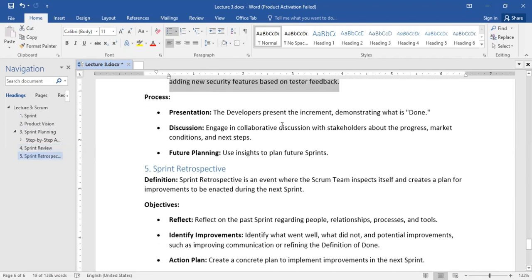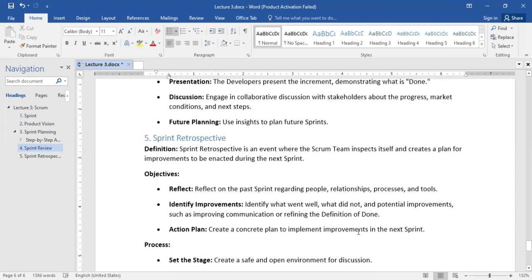Then this is the process to it. The developers present the increment, demonstrating what was done. Discussion: they engage in a collaborative discussion with stakeholders about the progress, market condition, and next steps. Then use insights to plan future sprints. So this is just what a review looks like. These are just the steps that happen in a review. You present what you did, you discuss your presentation, and you talk about your next plans of action. So that is just sprint review. So coming down to sprint retrospect.